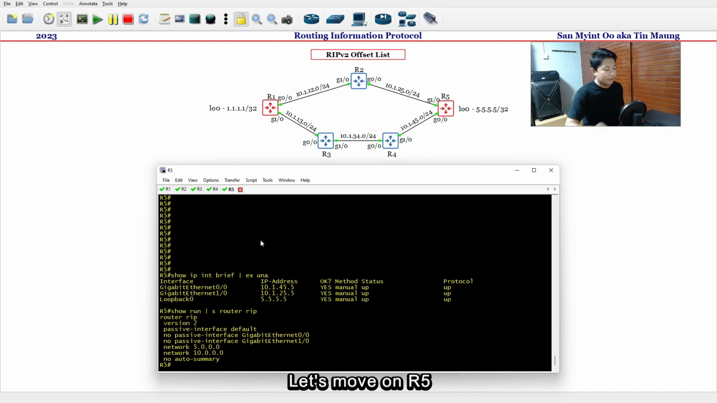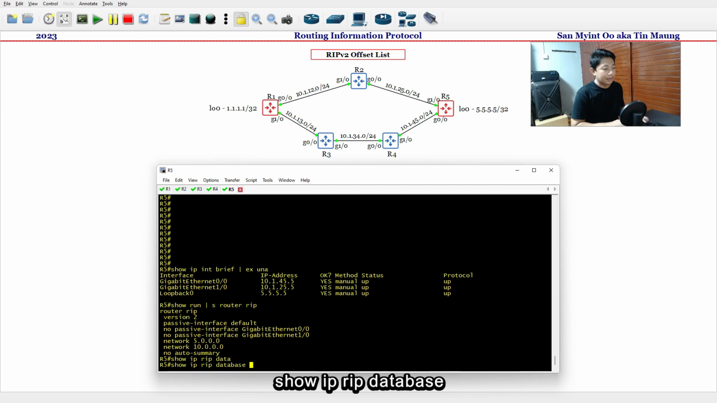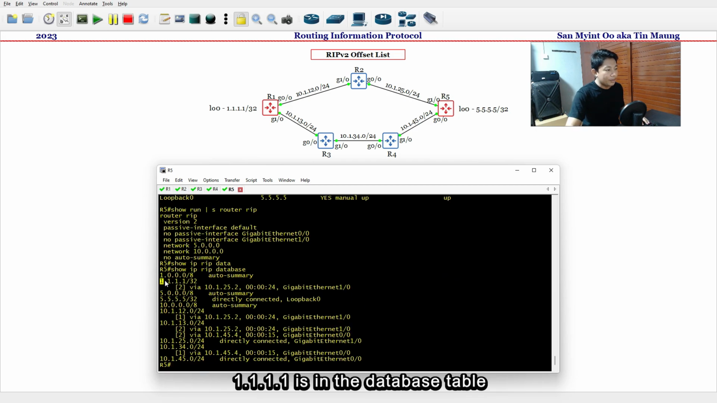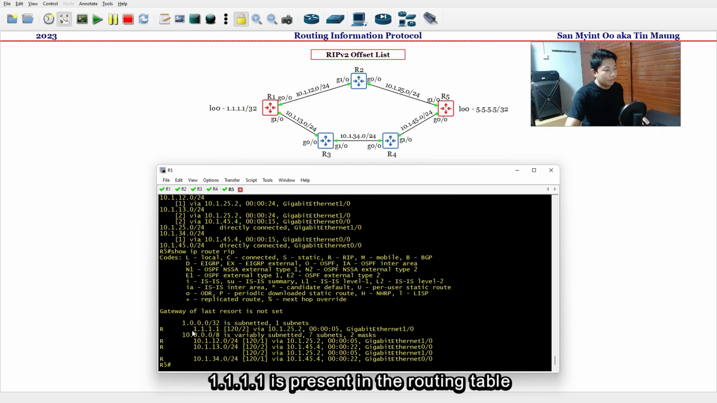Let's move on to router 5. Show IP RIP database. 1.1.1.1 is in the database table. Show IP route RIP. 1.1.1.1 is present in the routing table. 2 hop count away, 10.1.25.2, which is router 2.